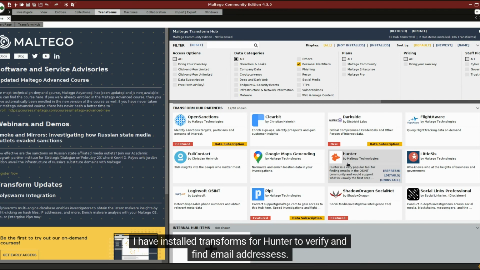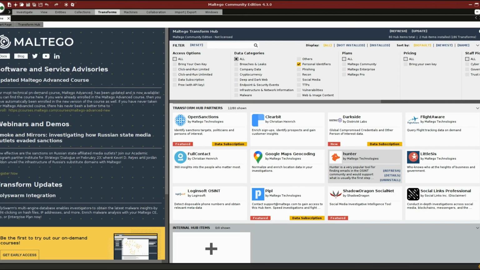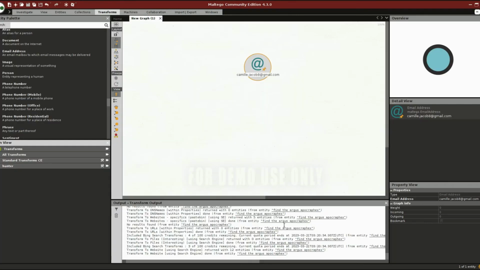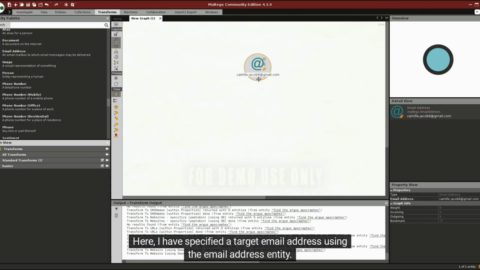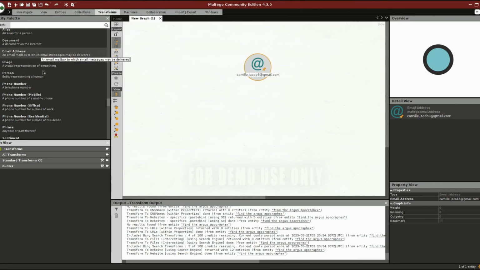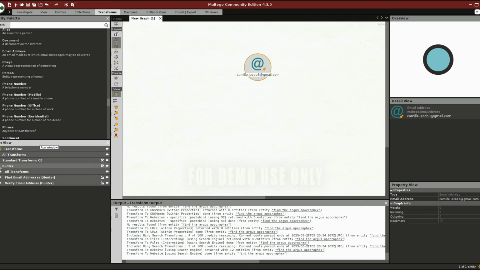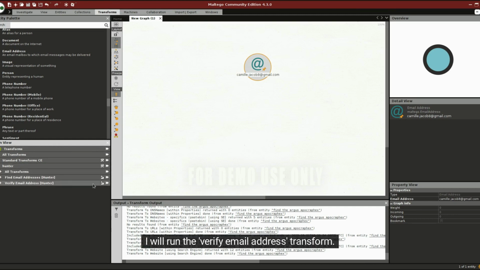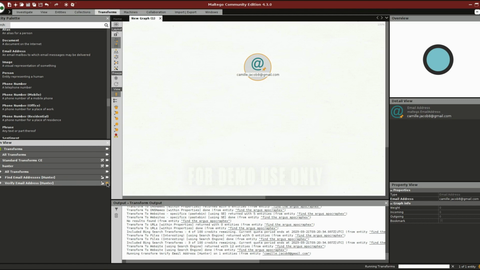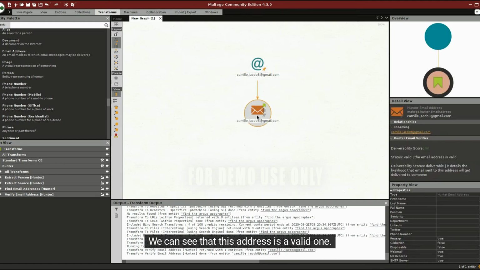I have installed transforms for Hunter to verify and find email addresses. I have configured Hunter to use my API key. Here, I have specified a target email address using the email address entity. The transforms for Hunter can be seen here. I will run the verify email address transform. We can see that this address is a valid one.